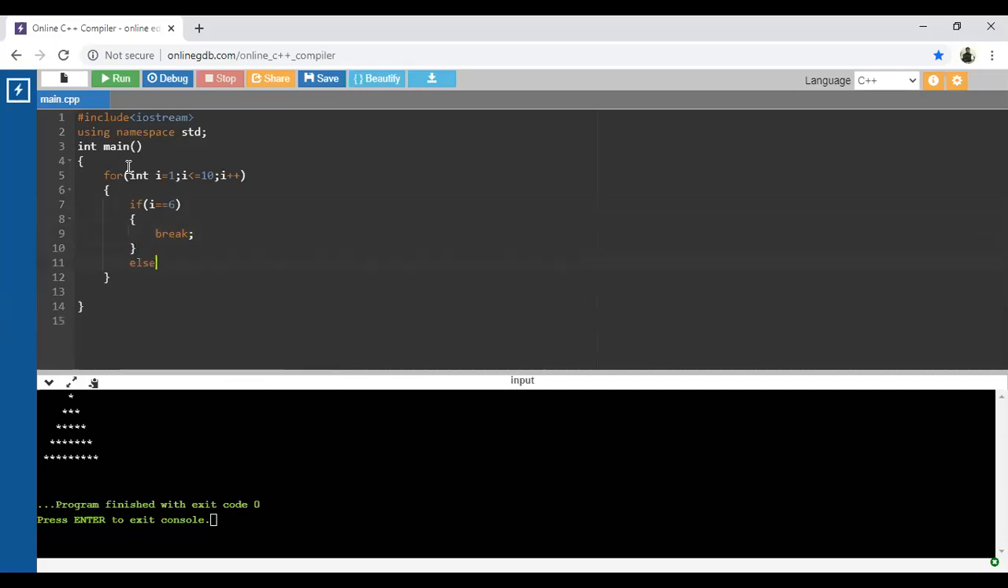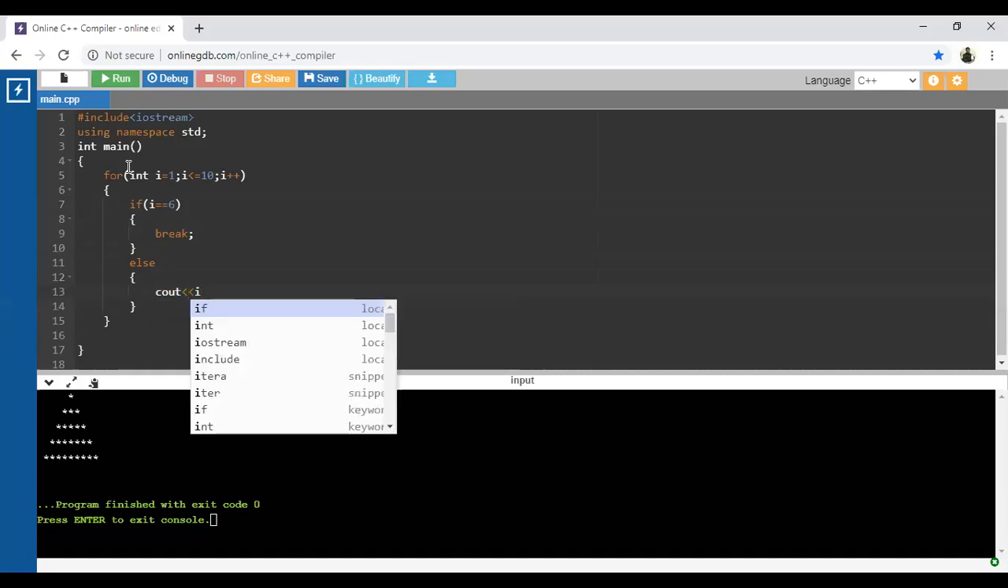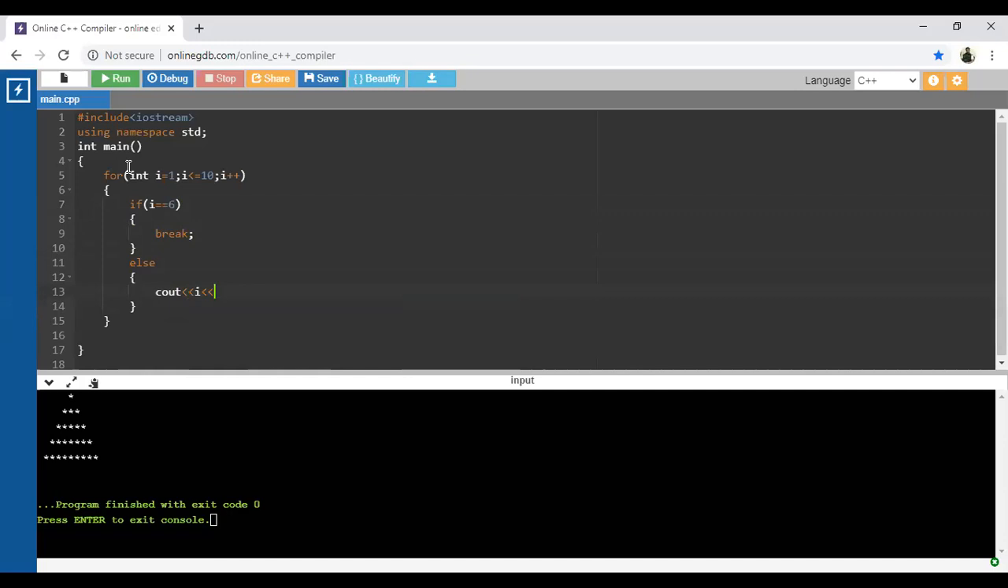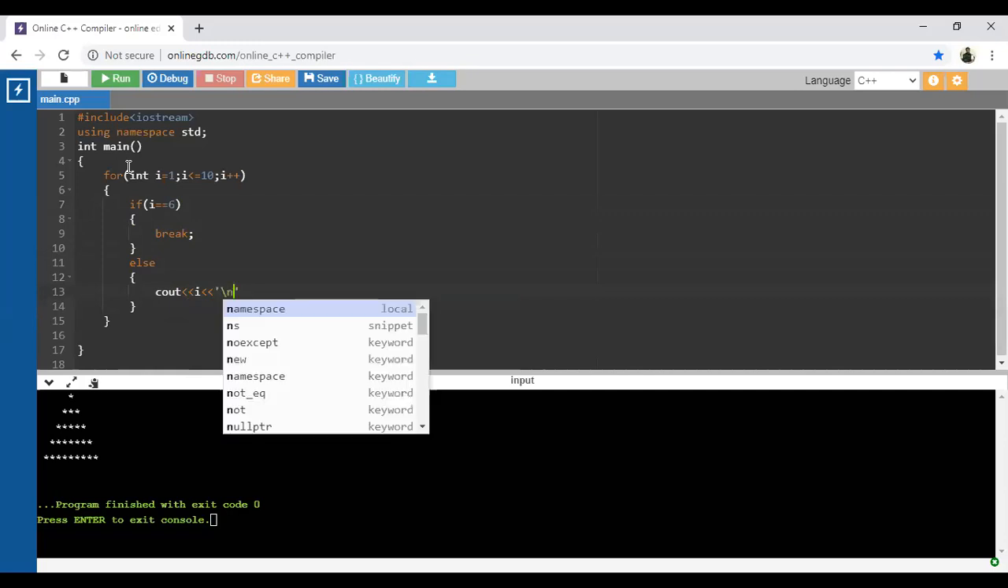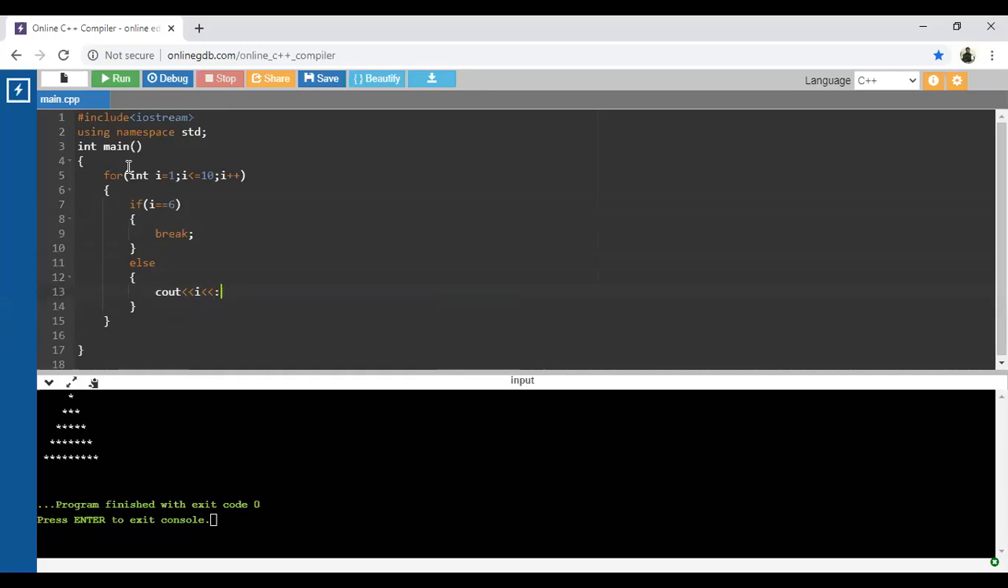Okay, else. What is the meaning of this particular statement? What is the logic of this for loop or break statement? What will it print? Sir, 1 to 5 will be printed, and when i is equal to 6 it will break. Directly it is going to break and exit from that particular for loop. Then 7 to 10, what will happen? 7 to 10 will be printed, right?